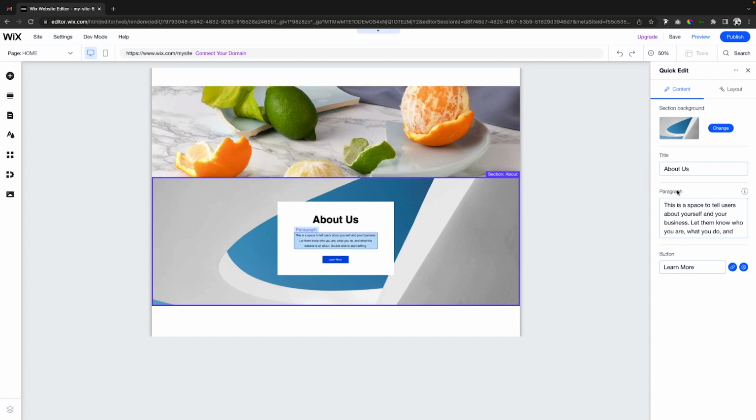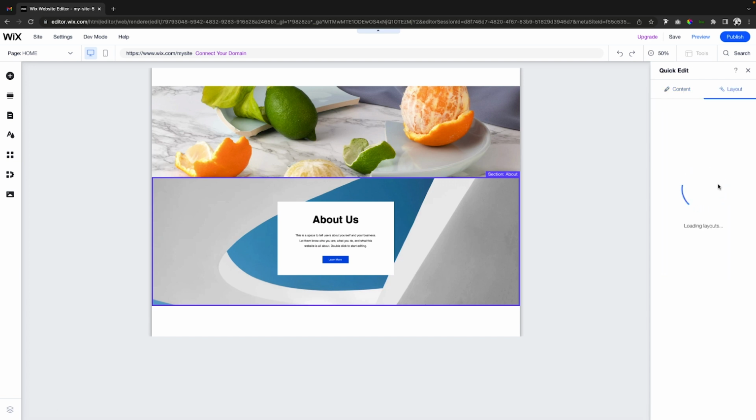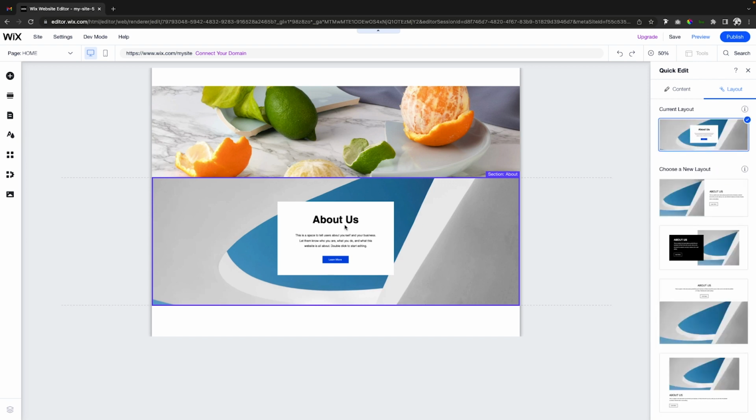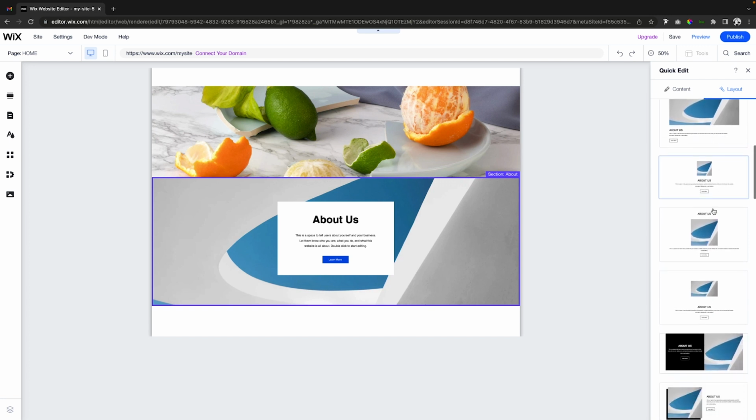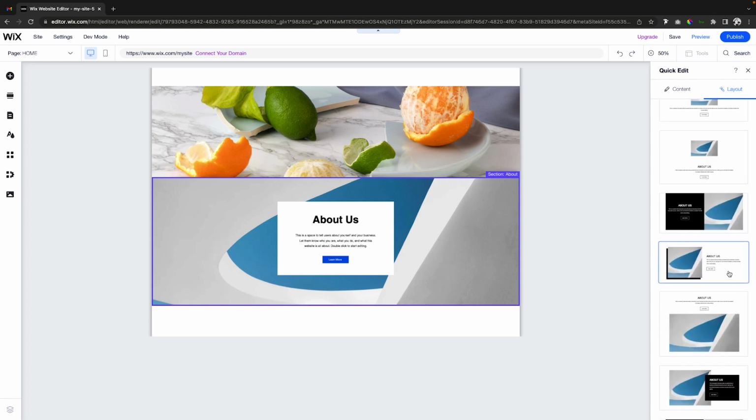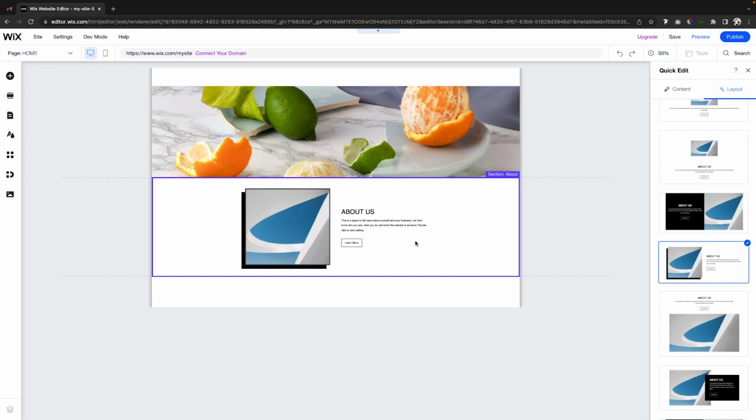But if we come back over to Quick Edit, we can see we can change out the text inside the button, the link that the button goes to, and all of this other stuff. And you're also going to notice over here at the top, we're going to have a content tab and a layout tab. So if we come over to layout, some layouts might not be available for certain pre-built things, but as you can see here, we do have some different layouts that we can choose from. So we can literally do something like this, and it will completely change the design that we have created.